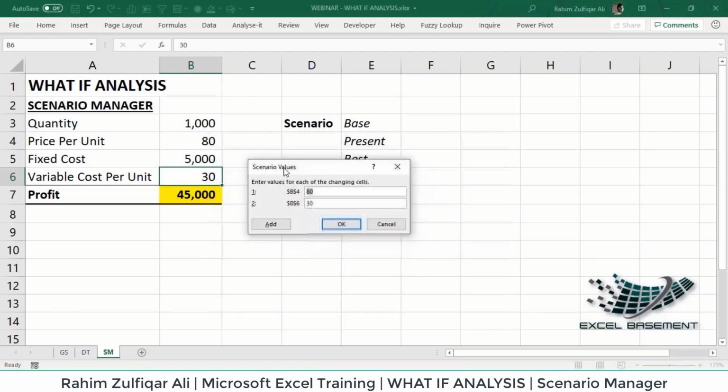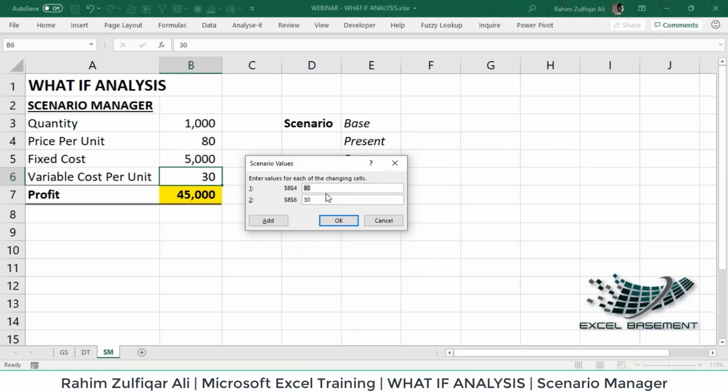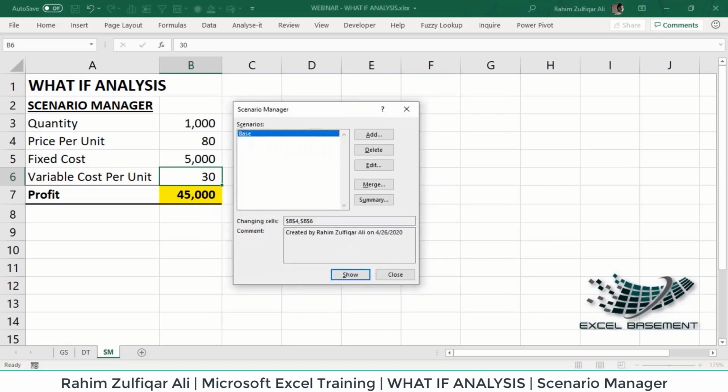When I press OK, the Scenario Values screen appears, and for those two cells I need to set a value. For example, I need to set price per unit to a lower value, which is 70. So my new value will be 70 for price per unit, and my variable cost per unit will be 25 in the base scenario. Okay, and I will click OK. Now you can see that you have a base scenario available on your spreadsheet.